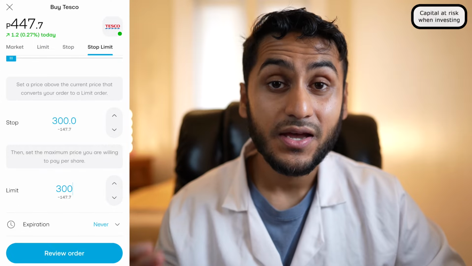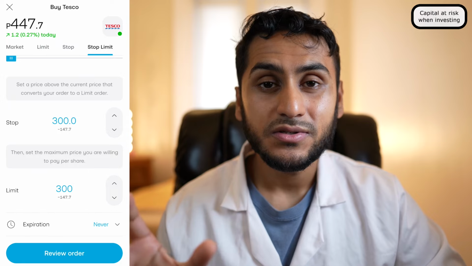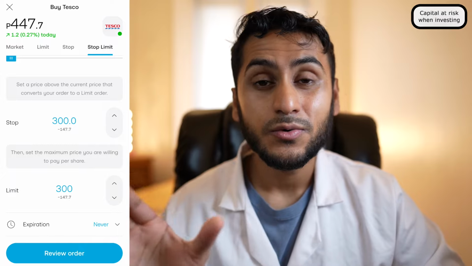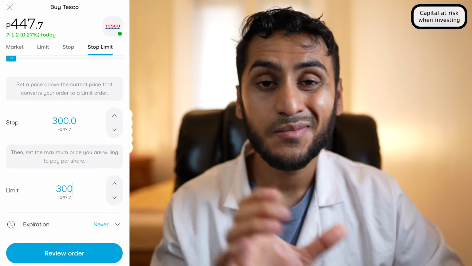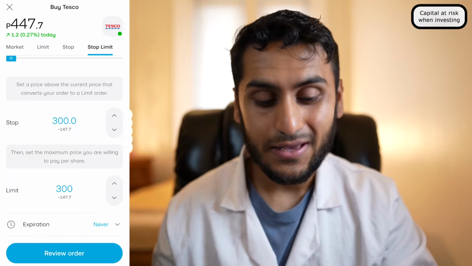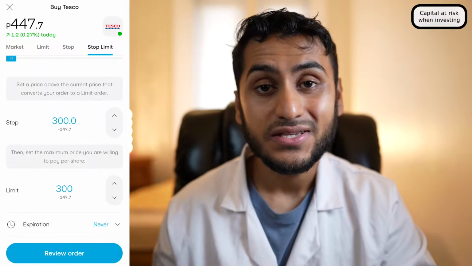For me, the stop limit and the stop order is nothing that I would ever use, but there may be instances where you would want to set a price above the current price. That will change your order into a limit order. Remember, limit orders versus market orders. The limit order will give you a more specific price than the market order. This is also why it allows you to set a maximum price you are willing to pay.